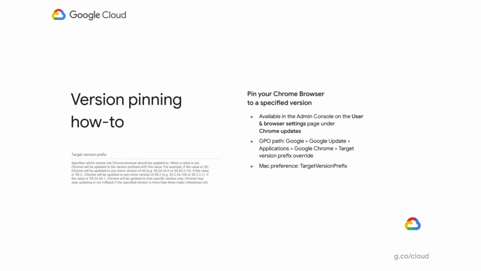When a new release is available, you can review the release notes and do any testing you need to. Once you're happy with the new release, go ahead and update target version prefix to the new milestone.